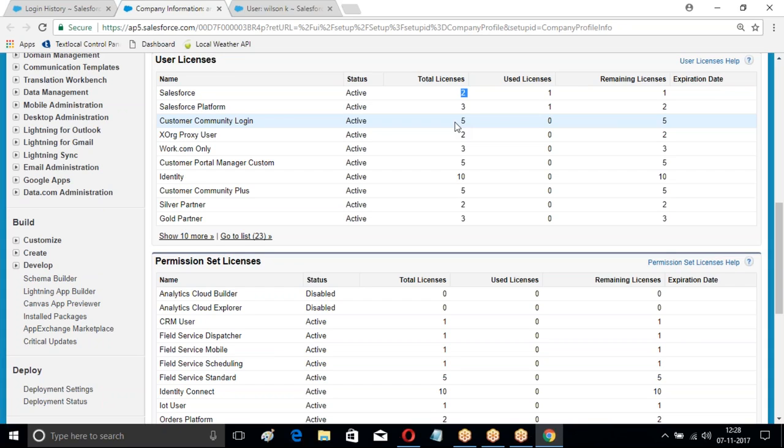When you freeze, the user is blocked momentarily. But when you deactivate, whatever license was given to the user will come back to the organization. When I freeze, the license given to the user still remains with the user, but he cannot log in. I hope you are clear.